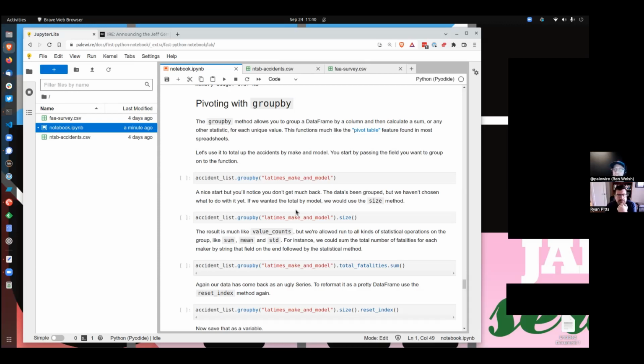We already did this with value counts, right? In value counts, we were able to take our make and model column, and with that nice shortcut, we were able to group up how many there are, right? And that's because value counts is designed to be a shortcut, right?